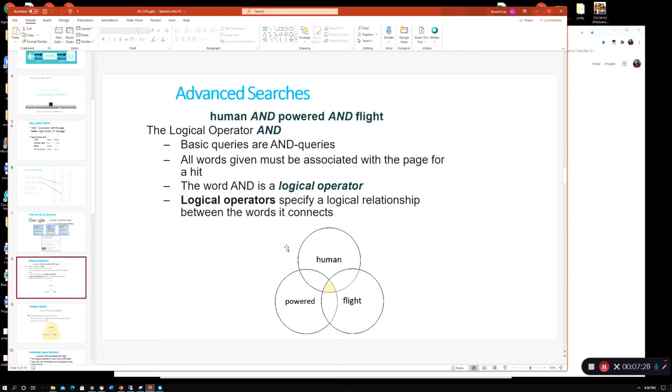This is something that you're probably going to be tested on, and something you should try to understand. It's really trying to look at these queries and map them out to Venn diagrams. So you have all these circles which indicate the search. Forget about these 2 down here, but if I did a search for human, all the web pages that would come back from that search would be this circle right here. Same thing for powered, and same thing for flight.